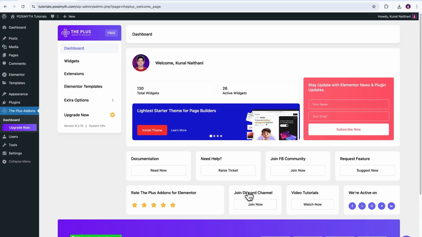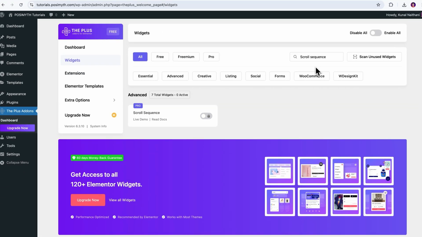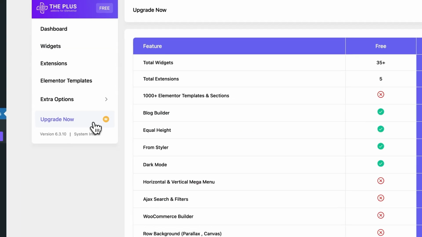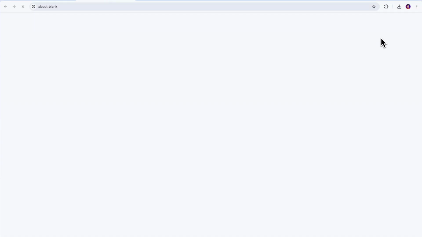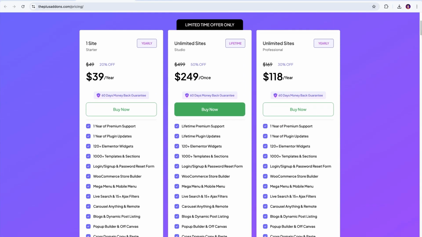Now, for this video, since we're focusing on the scroll sequence, head to the Widgets tab, search for scroll sequence, and once you find it, you'll notice it's marked as a Pro widget, which means we'll need the Pro version to activate and use it. Alright, to upgrade, just click on Upgrade Now from the sidebar and then again hit the Upgrade Now button. This will take you straight to the pricing page where you can choose a plan that fits your needs, whether it's a yearly plan or a lifetime deal. After completing your purchase, you'll get a zip file and activation key of the Pro version.